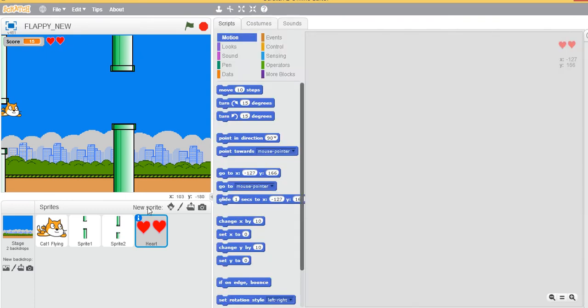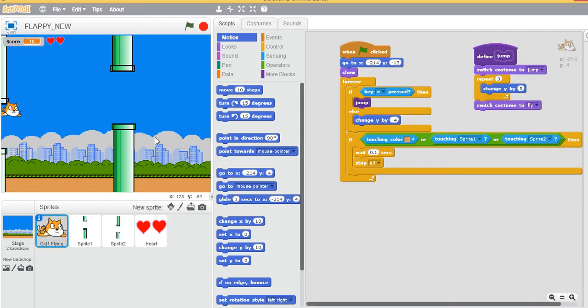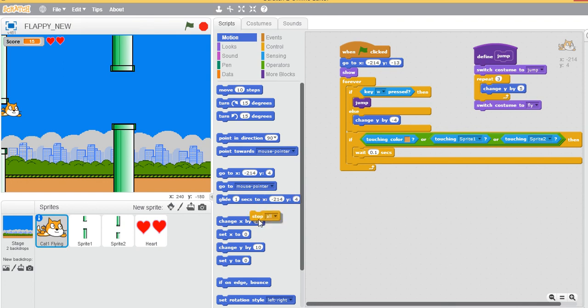Go to the scripts. So we already have been checking the condition whether our Flappy Bird will collide with this or not. So here is the condition. If it is going to touch any of this, it should stop, but we don't want to stop it now. We want to give it a chance.